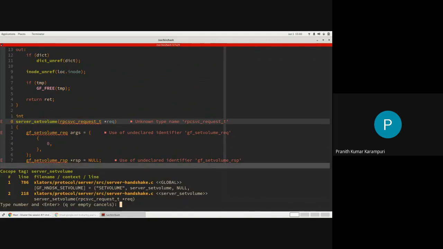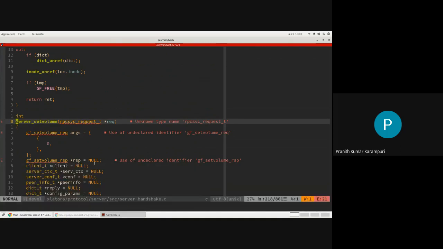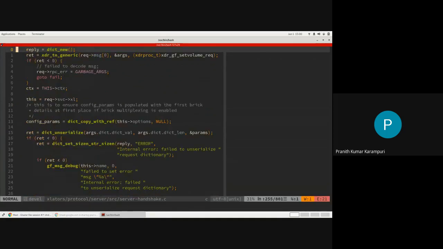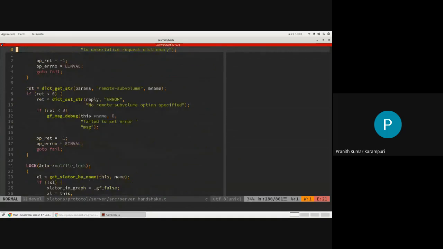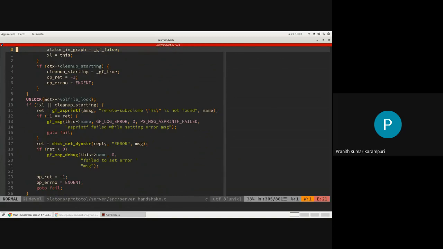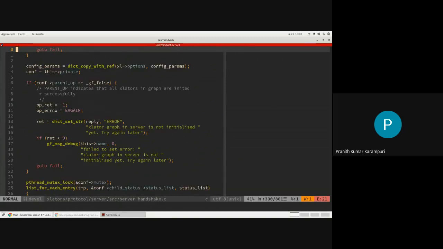Basically, for this set volume, server underscore set volume is the actor that gets called. What happens here? It will do the auth checks basically. Second, because these are all error checks and all that.